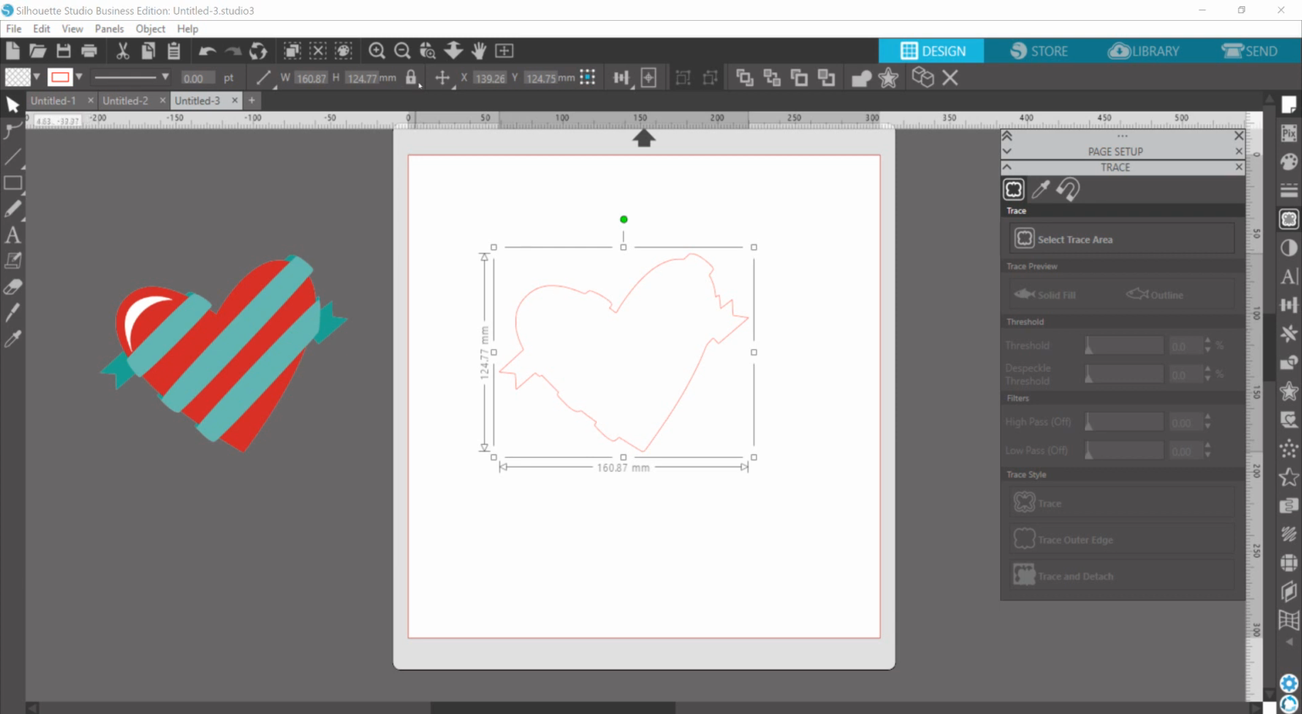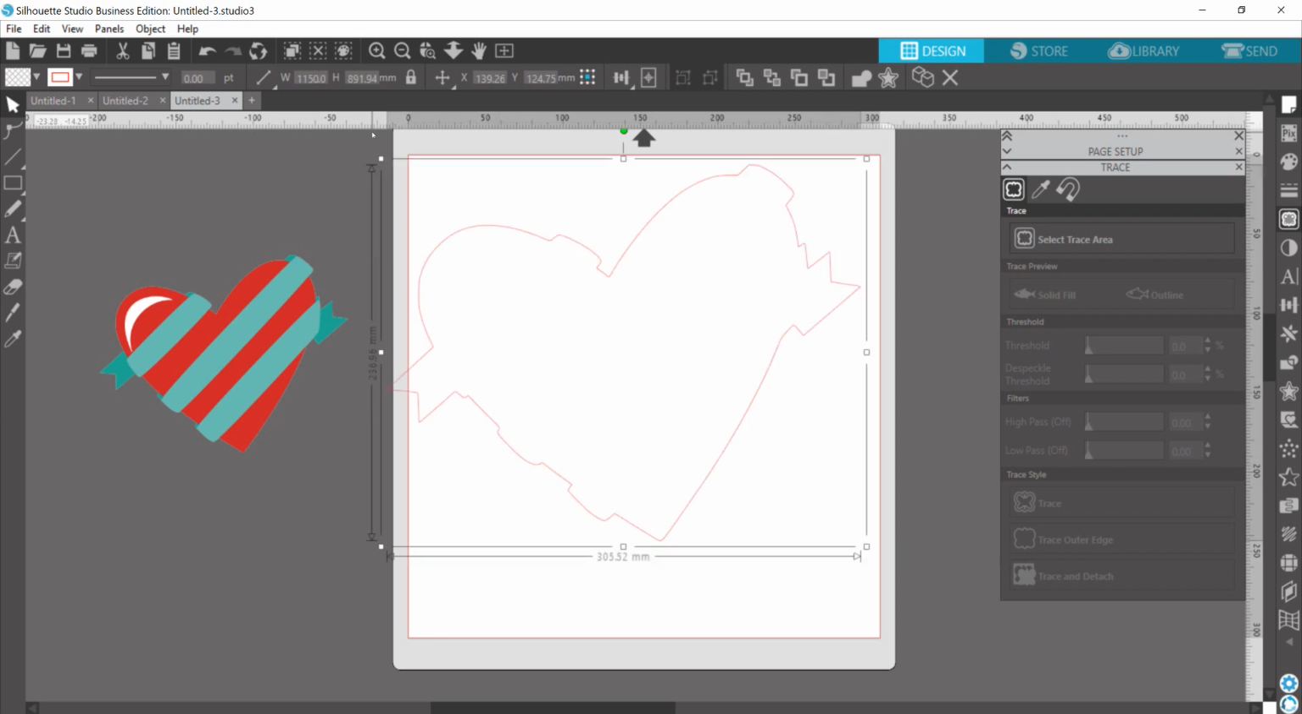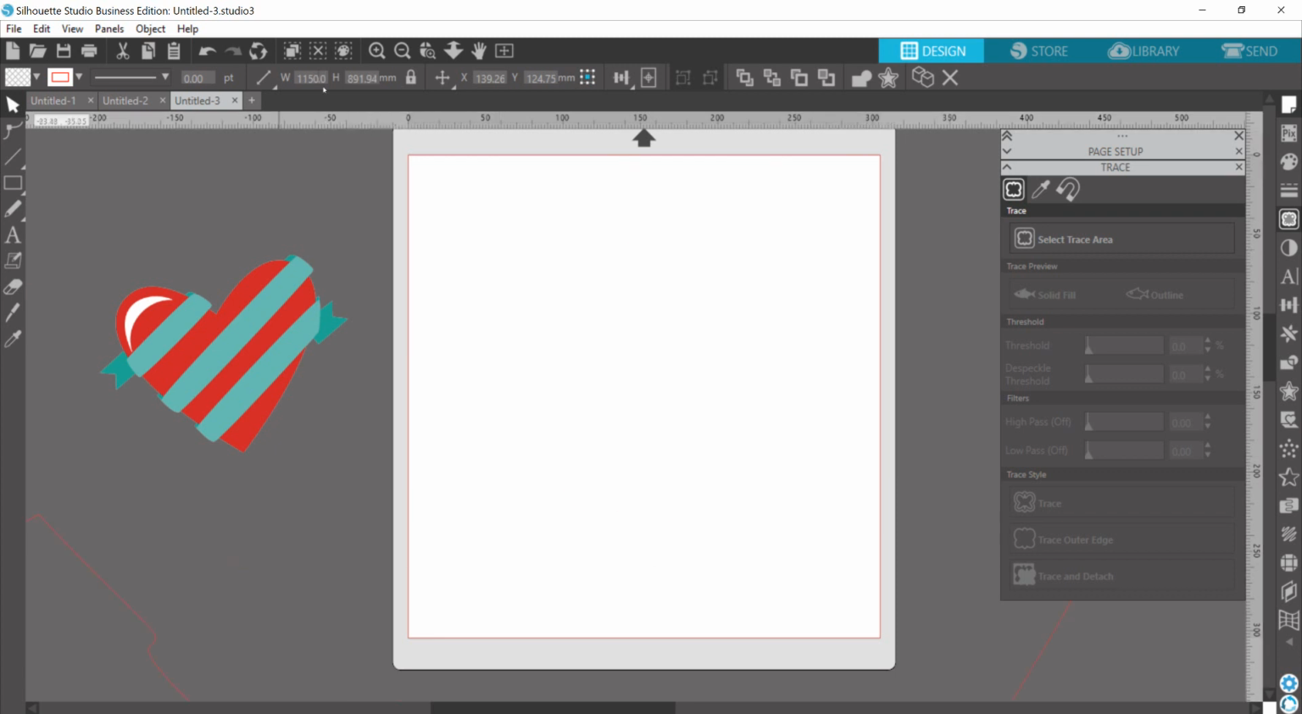And when you're doing that, if you notice up here, the width and the height right here, there's a lock icon to the right of that, and that's going to lock the aspect. So if I change, let's say, the width from 160 to 150, it's automatically going to adjust the height because it's the same constraint.